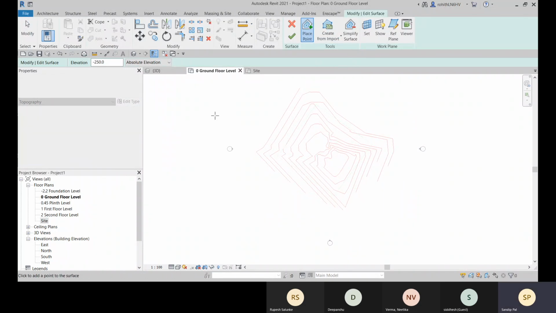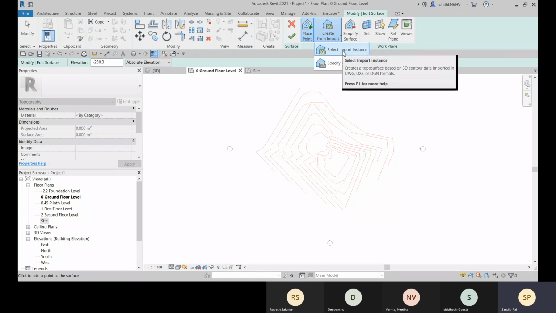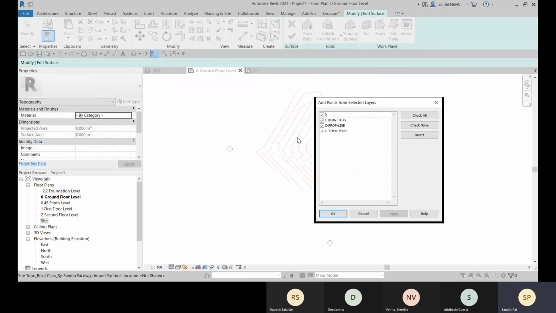Yeah, I know that I'm not in the site view. So when you are creating the site in another floor plan, it will give you an error, because Revit is programmed in such a way that you should create your topo surface in this site view. Okay, let me select import instance and choose this.